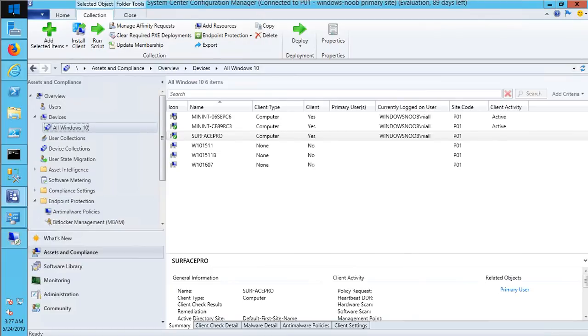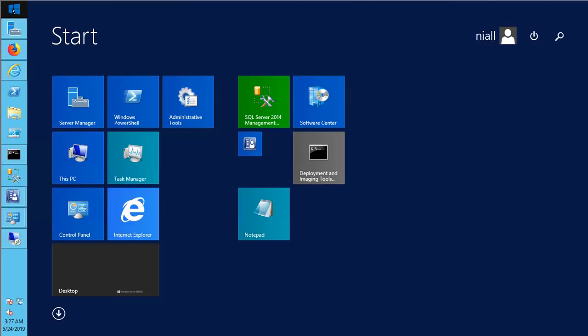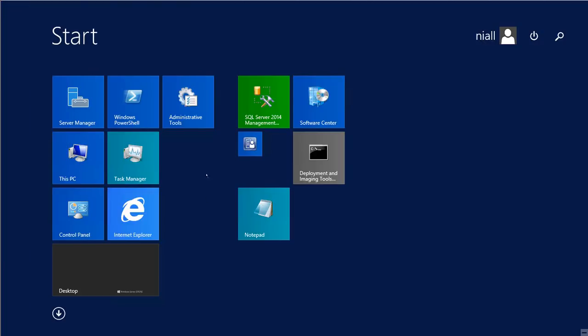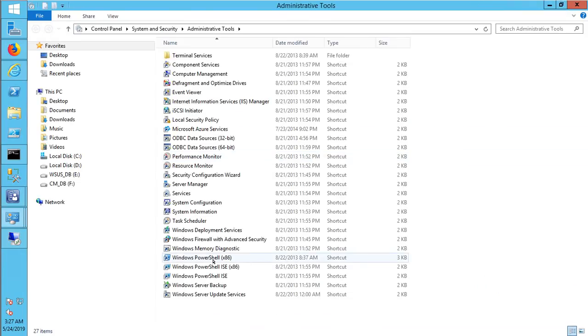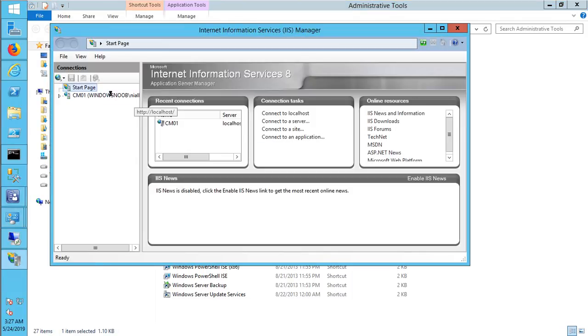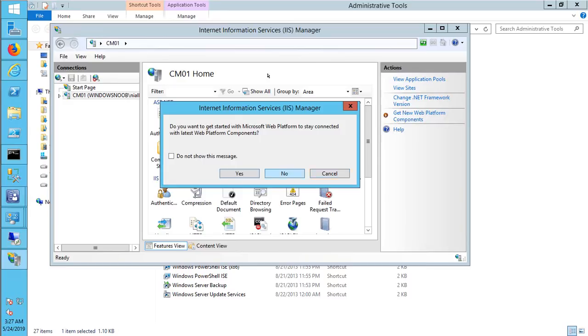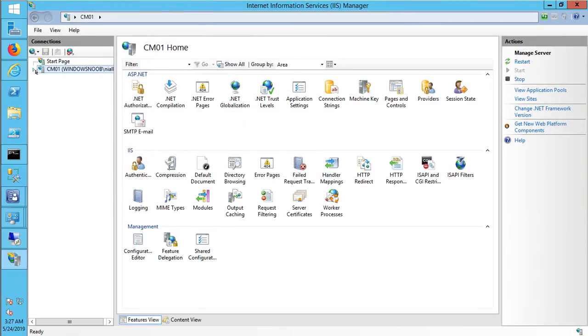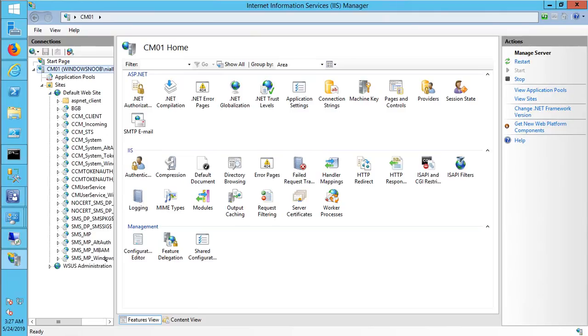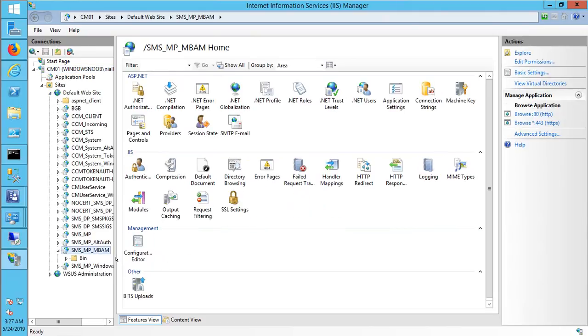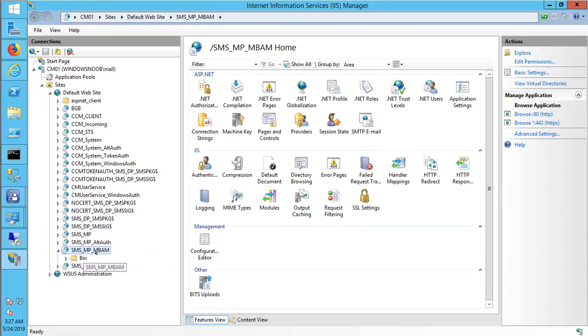So if we look on the config manager server itself, and go into IIS, this is where the mbam service is running on your management point, and you will see there it is. That is it. So this is the service that's running on your config manager server.